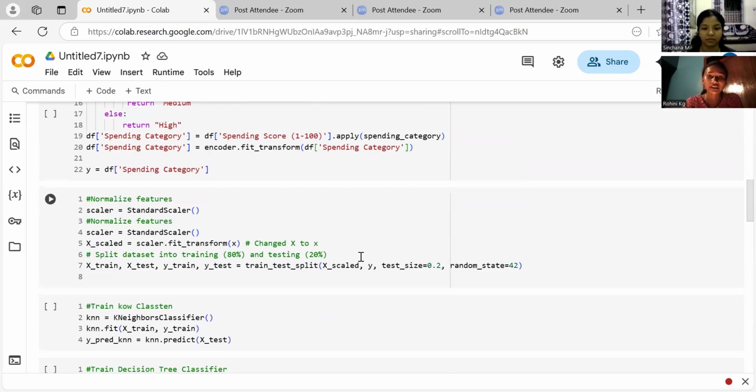X_scaled = scaler.fit_transform(X). This applies the scaler to the feature matrix X. fit_transform first calculates the mean and standard deviation for each feature, then transforms the data. The result, X_scaled, contains the normalized feature values centered around 0 with standard deviation 1.